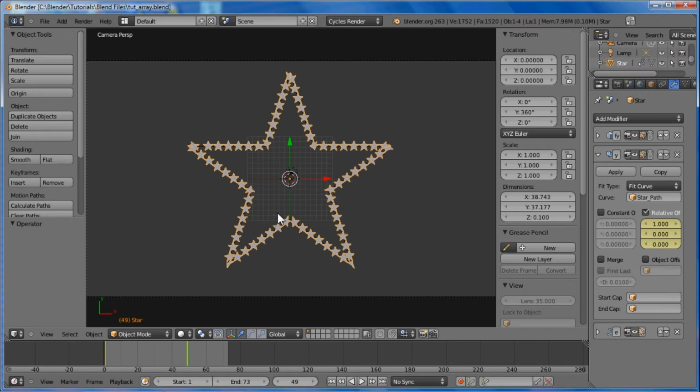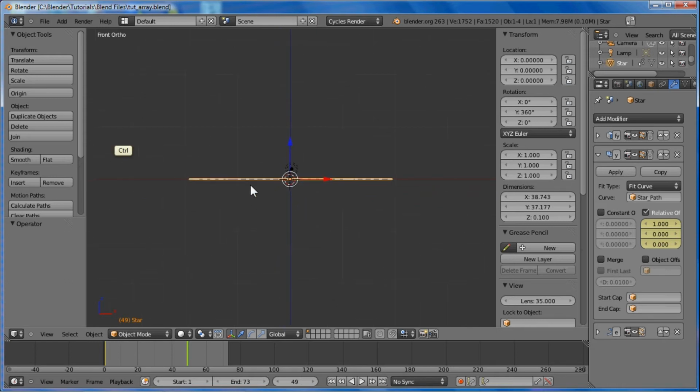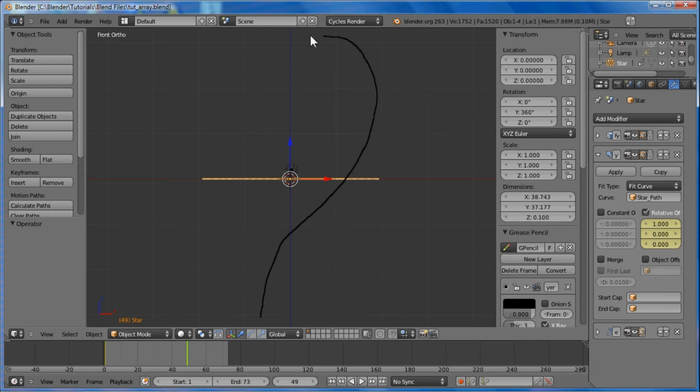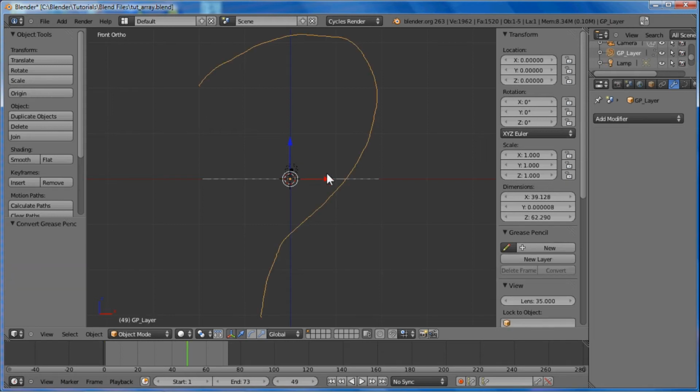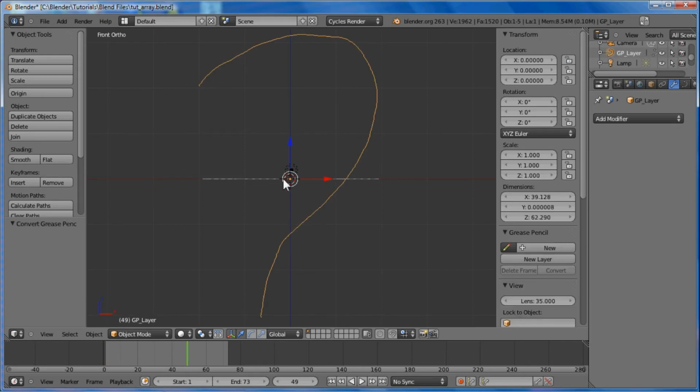So what we're going to do is go to our front view by getting numpad 1. And then we're going to use our grease pencil to draw a new curve. To do that, we're going to hold down our D key, and then with our mouse or our drawing tablet, that's what I'm using right now, make this path. Doesn't have to be anything fancy, just something to demonstrate the point. What we'll do is we'll convert this layer to a path. And if we select our star object, we delete that grease pencil layer that we just did, and then we just have this path left over.